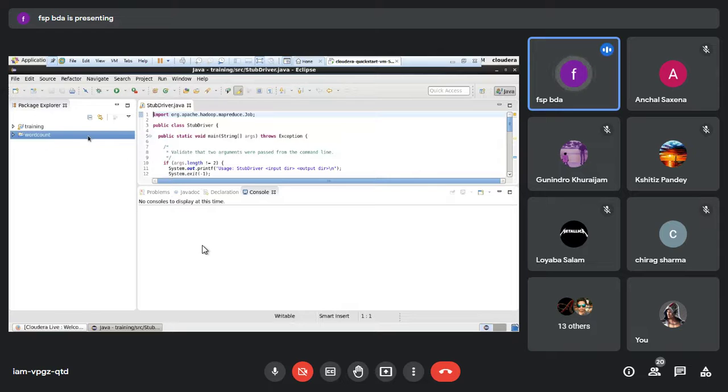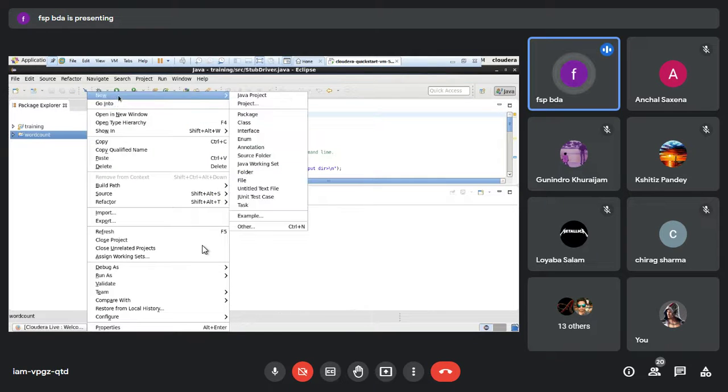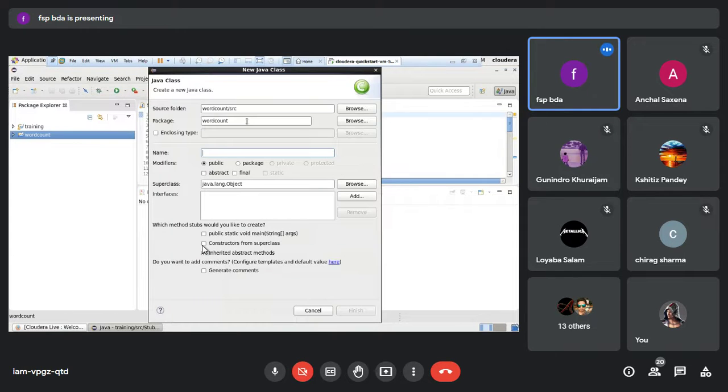Our project is created. Now right click on it, go to new and create a class. Give a name to the class. Let's make it WC. You can add the void main function as well, but I have already added it in the program, so you will not be requiring it. Still, if you want, you can add this public static void main. Then click on finish.